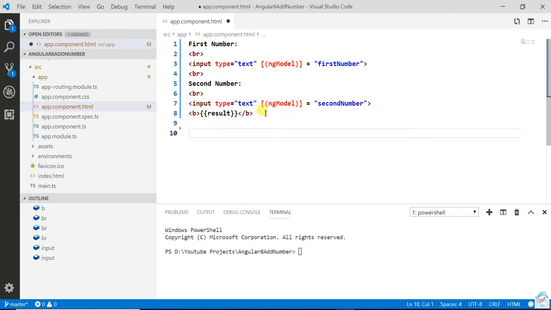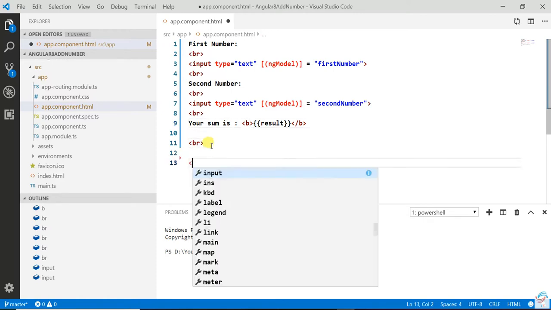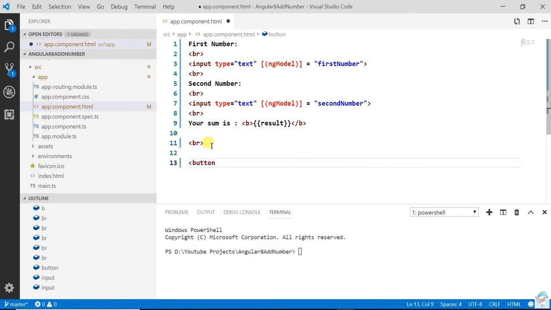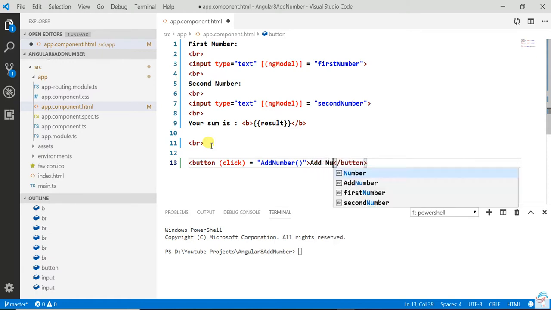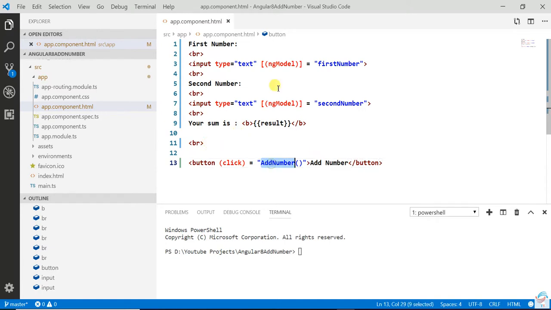Now we are going to create one button. Break. Your sum is... button. This one is event binding, that is a click, add number. Going to call this. Now open app.component.ts.